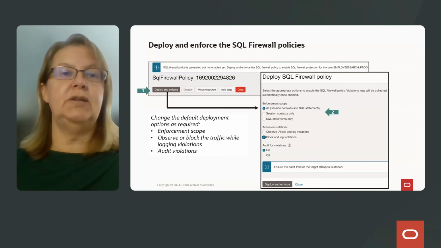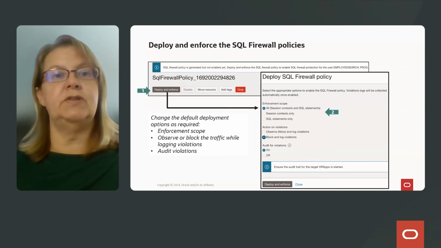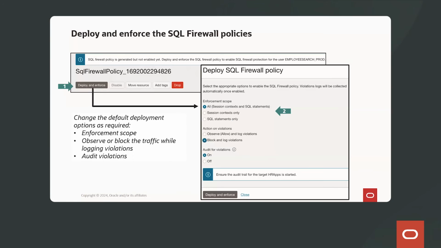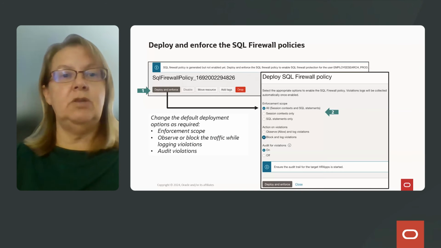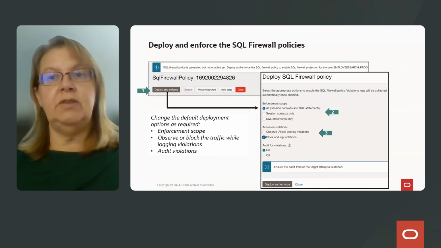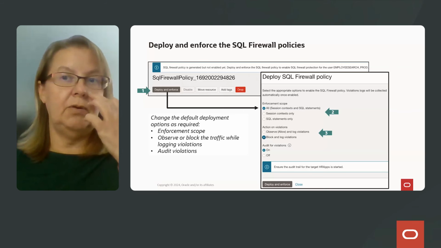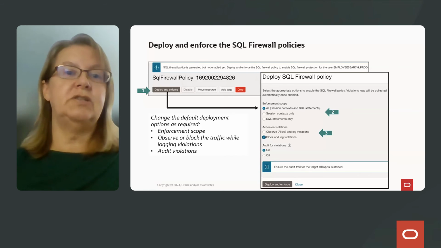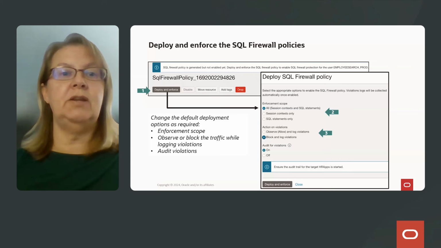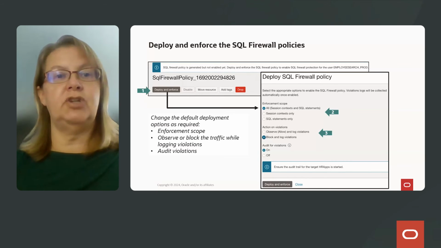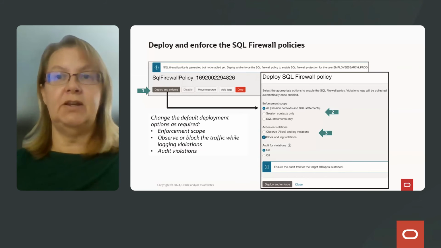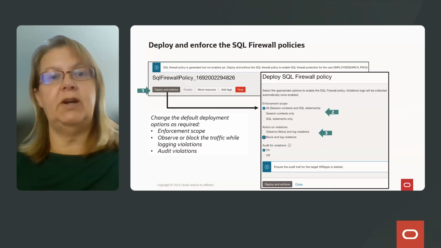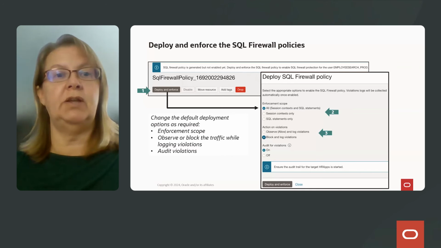So first of all, you can decide if you just want to enforce the SQL statements, or if you also want to enforce the session context values, or if you want to do both. And then the next option is, do you really want to block everything? So anything that's not on your allow list will be blocked and cannot be executed. Or are you just starting and you want to make sure you haven't forgotten anything? Then you can also start with just observing. We're still writing any violation to the violation log, so you can see what was forgotten.